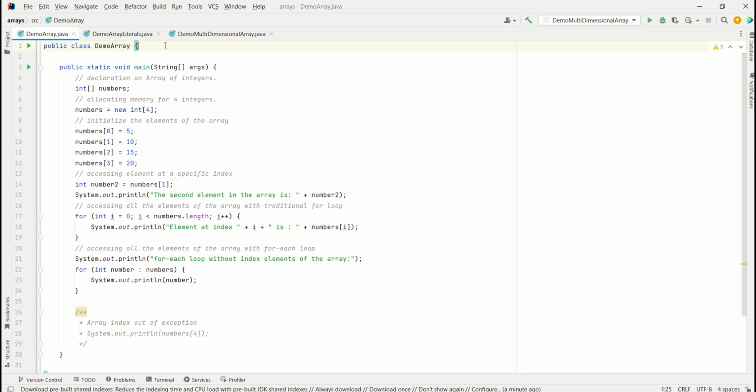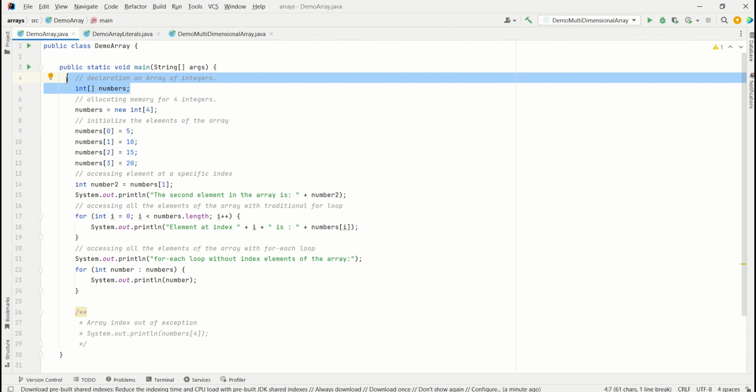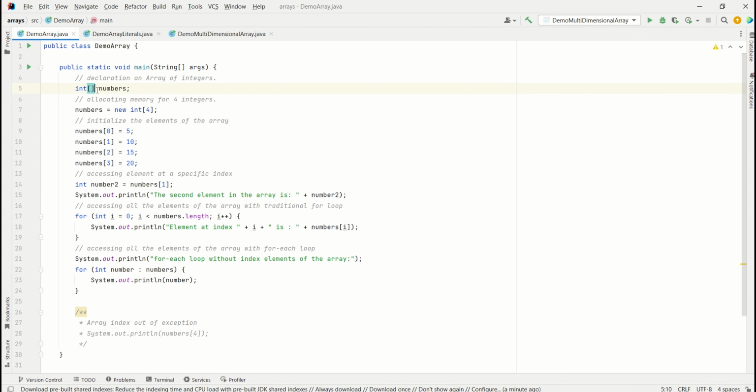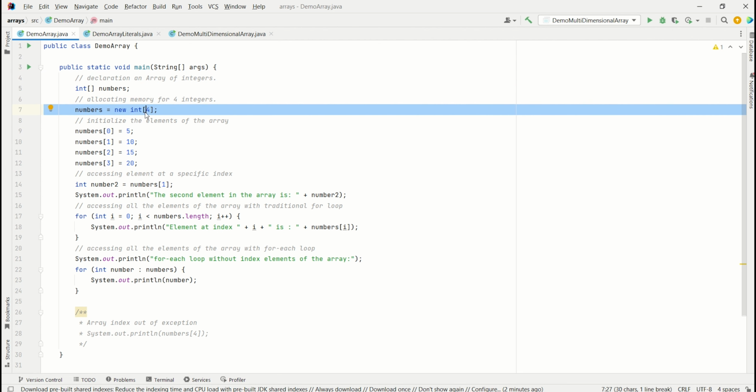Let's look at some examples to understand arrays in detail. I have created a class DemoArray. Inside the class I have defined main method, declaring array of integers, int square brackets numbers, then allocating memory for 4 integers. So this array can hold 4 elements.